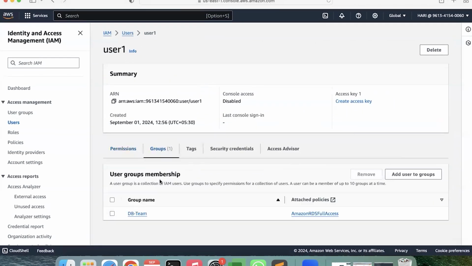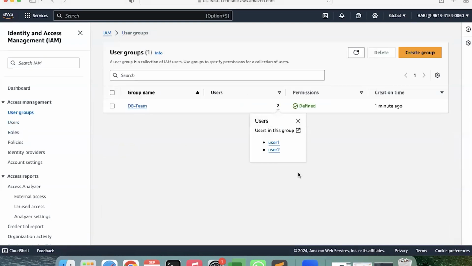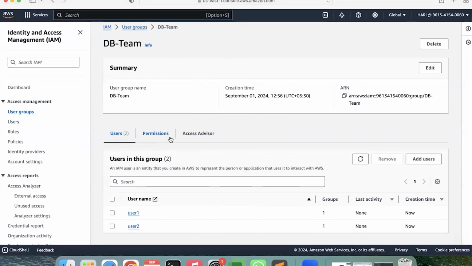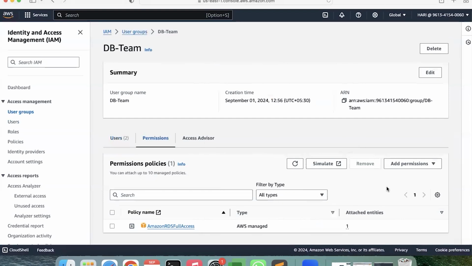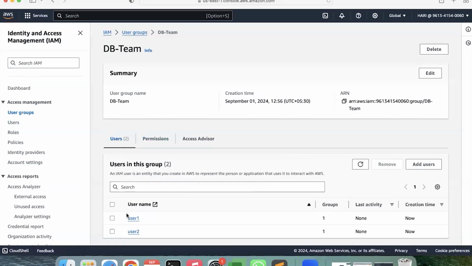If you go to the groups tab, you will be able to manage your groups. Also, if you go to the user group, 2 users are part of the group now, or one only. In the future, if you want to change the permissions, go to the permission tab and just update the permission over here. It will apply to all the members who belong to it. This way, user and group creations are different in AWS IAM.